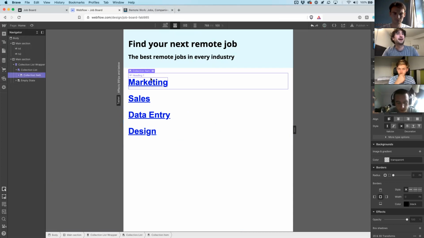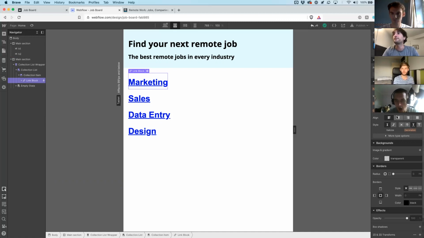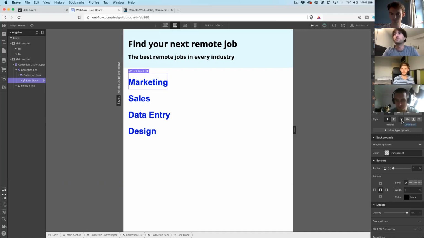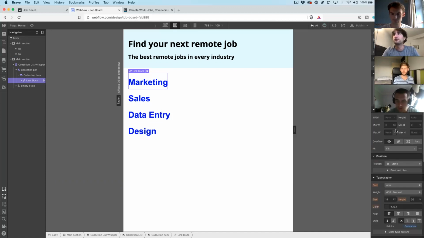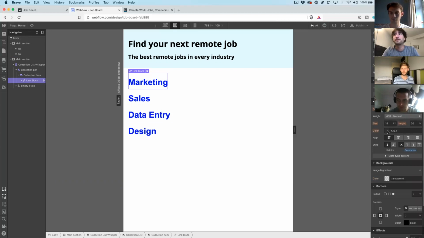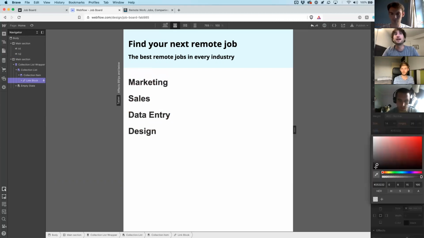Cool. So now let's style these boxes a little bit. So we have our collection list, collection item, and link block. Right now we need to remove some styling from the link block because by default it's making it blue and it has this underline. So we're going to go under typography, decoration. We're going to remove that underline, and under typography, why don't we make it black for now?